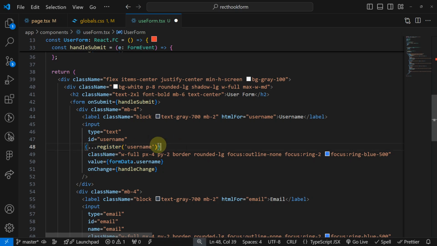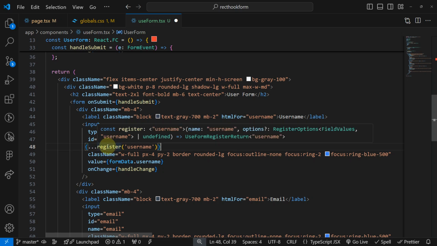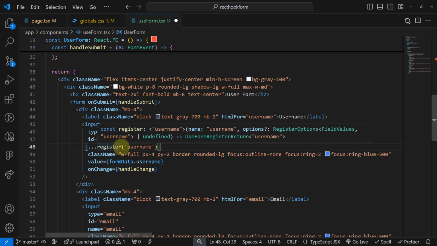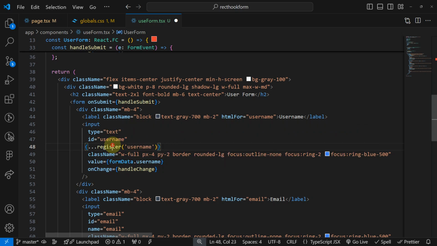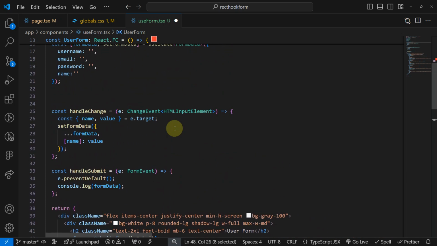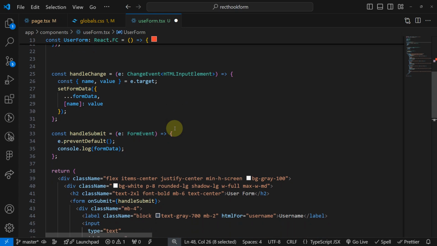What this register does is return some sort of an object, that's why we can destructure it. Excuse me about that, it returns an object. To get more understanding, maybe I will need a glass of water. I've got hiccups, but let's see how far it goes. I will pause the video and get some water.